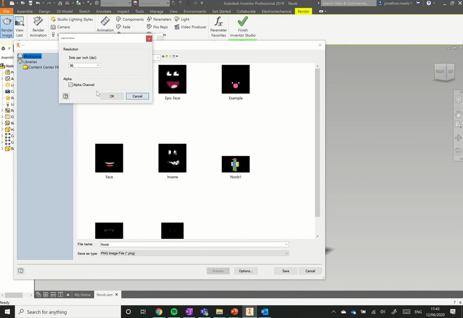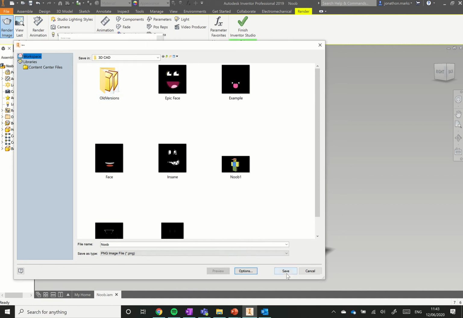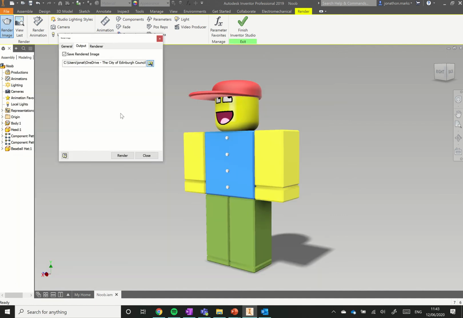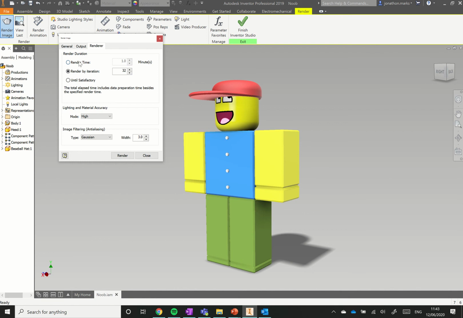So we can put our noob, you saw on the PowerPoint there, it's sitting on top of the PowerPoint slide, and it's got a transparent background. So click OK there, click Save there. And then renderer, so you can render by time, so you can say it's going to take a maximum amount of time. That might be good if you're limited on time in class, you can work out how long you've got. Or render by iterations. I've just gone for 32 here.